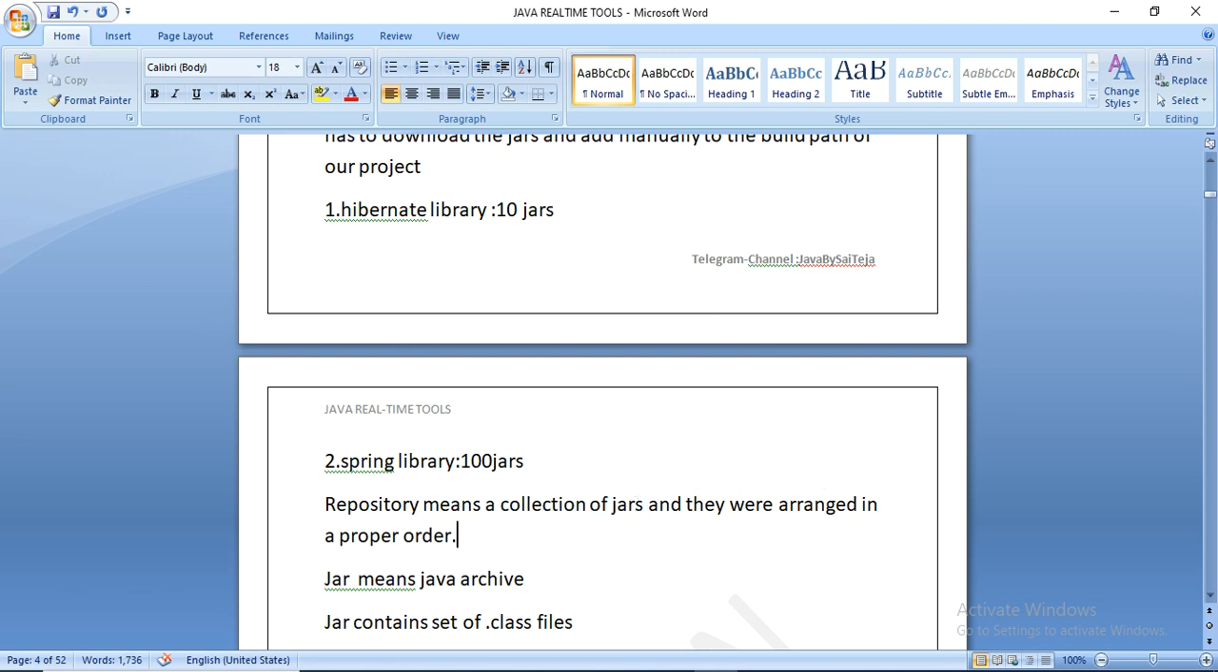For example, let us take our kitchen. In our home we will be having a kitchen, right? In the kitchen, how do we arrange the things in a proper order?